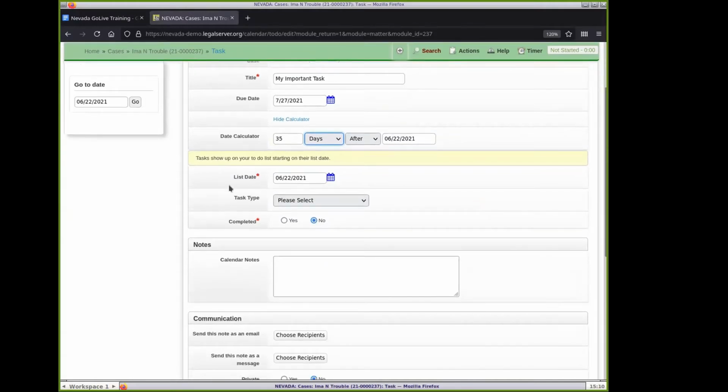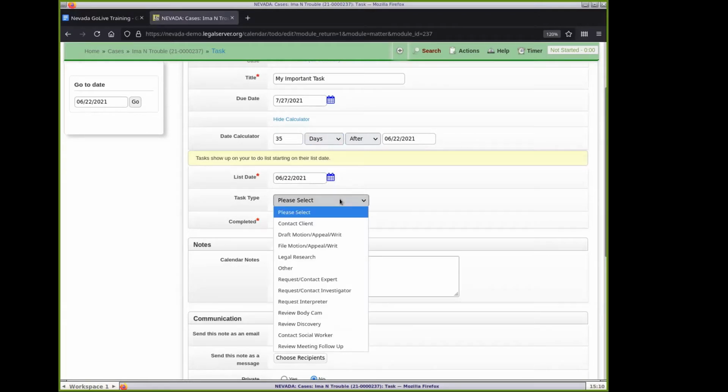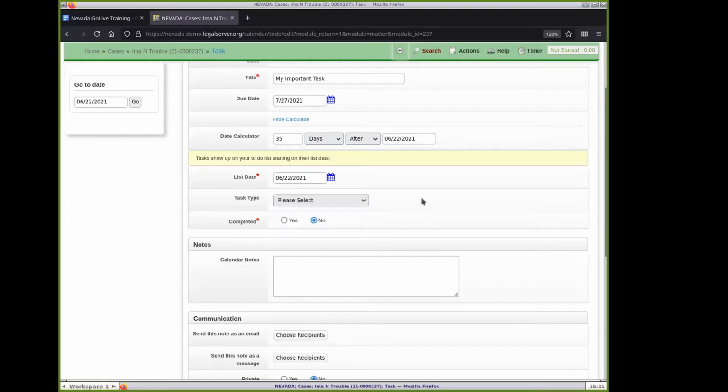The list date on a task is the date that you want the task to start showing up. For the way that you all are using tasks, I'm sure you're just always going to leave it at today's date. Tasks can have different types, and this is a list of values that your site administrators control. I can see that somebody has been in, either we've imported from your existing data or somebody's added some of these, because some of these are not the standard LegalServer ones. You can select any of those.